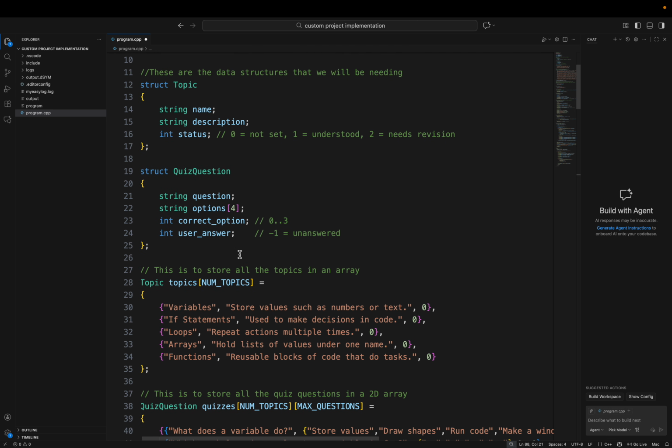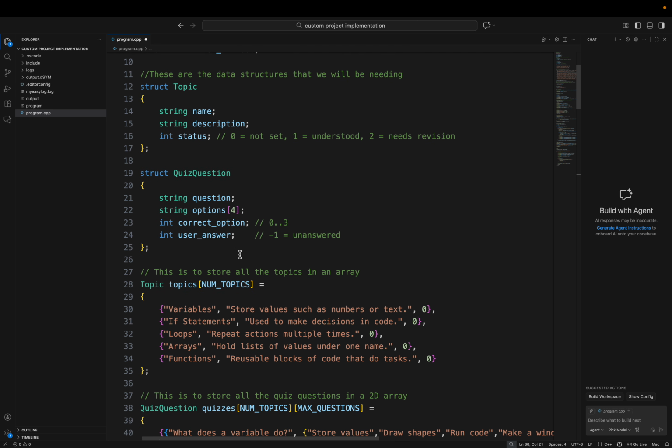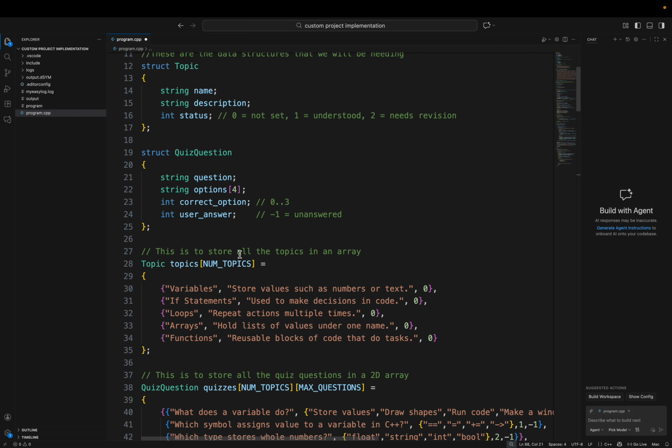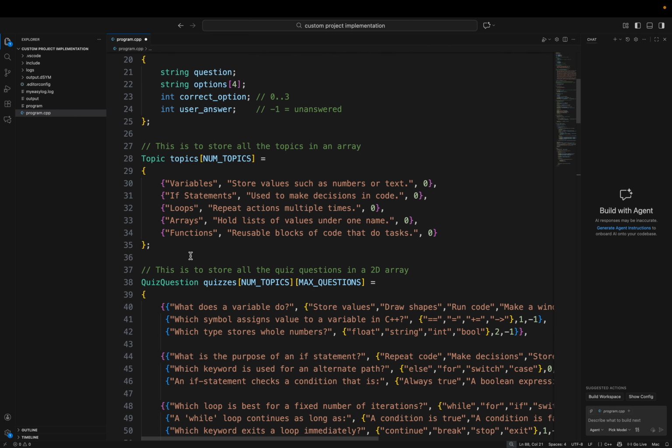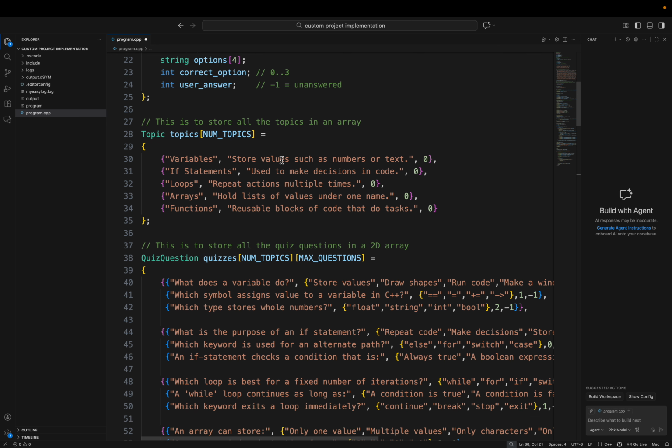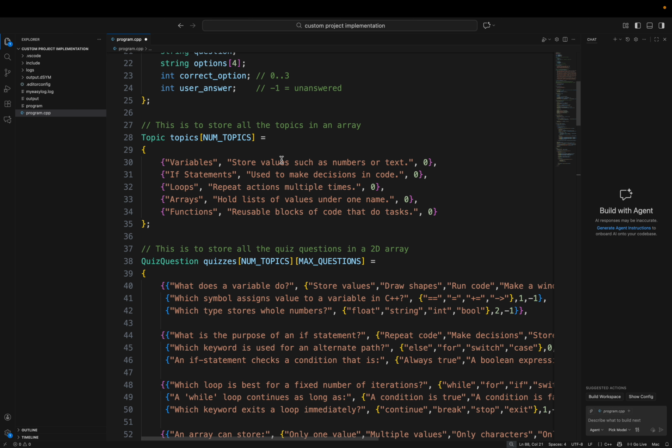Then I created an array of these structs: a 1D array for topics and a 2D array for quizzes, as we can see. This is the 2D array for quizzes and this is the 1D array for topics, where each row corresponds to a topic and contains multiple questions. This design allows the program to scale easily, and we can add new questions without changing the program logic. So it is easily updatable, which is very nice.